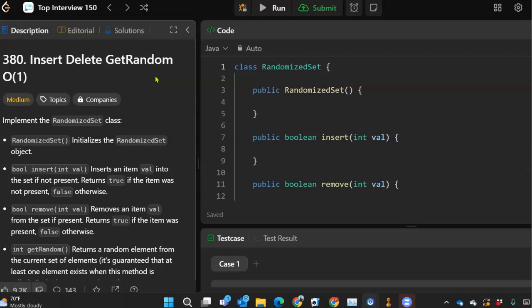Now let's say something about sets. With a set, either an item is in the set or it's not, but it's not in the set multiple times. So if we do an insert, give it an integer, it'll insert the item into the set if it's not already in the set and return true if the item was not present, otherwise it'll return false.